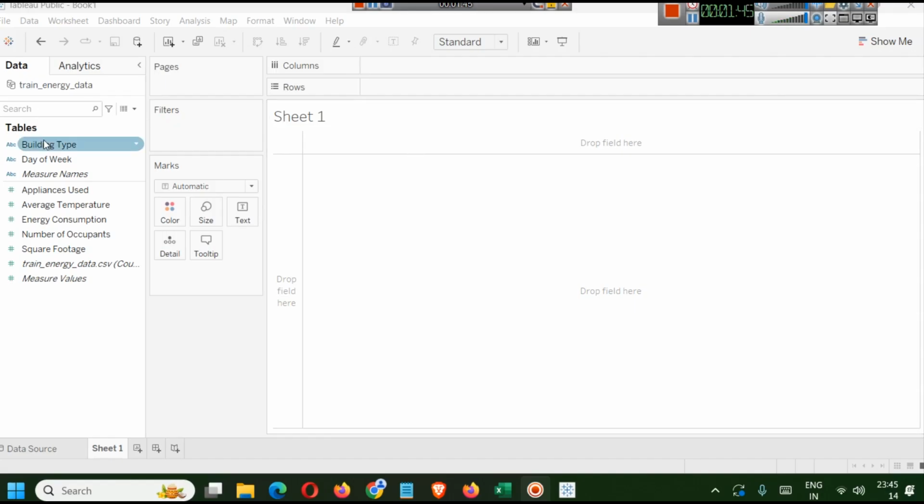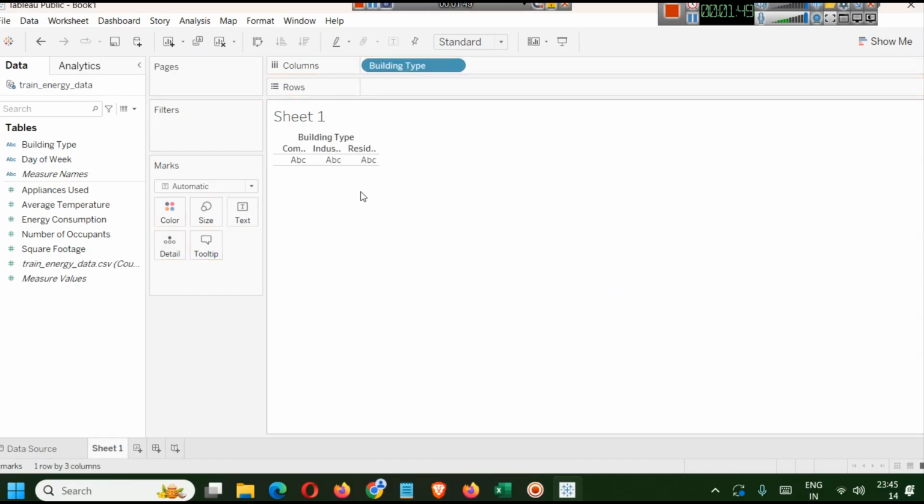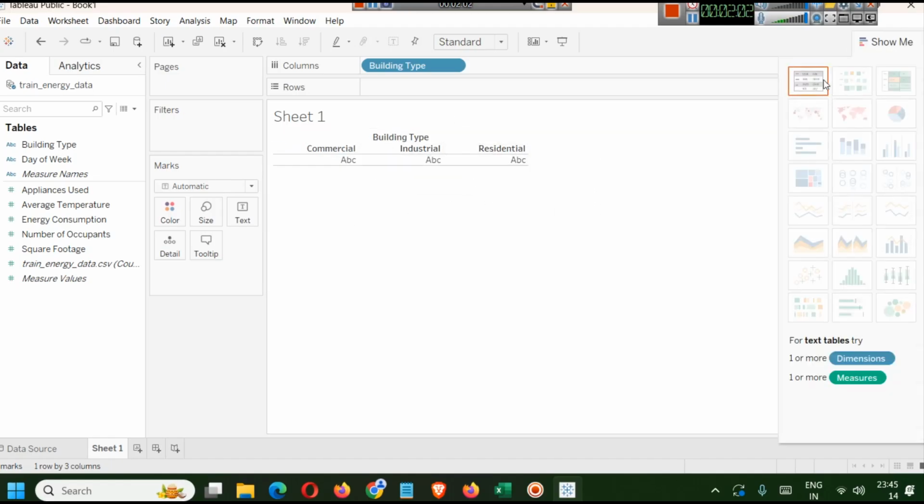So first categorical value is building type. We will bring it to columns. This will give us simple information like there are three types of buildings here. Okay, and we can select it like this. So these are three types of buildings. In Show Me you can see currently only recommended is text table.